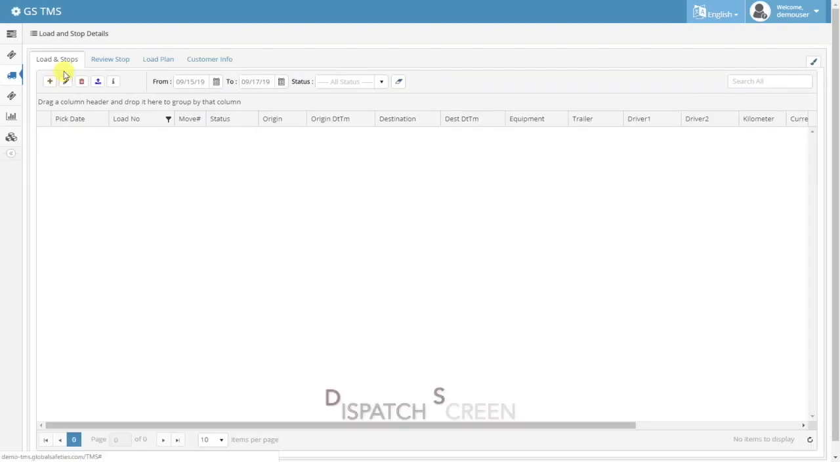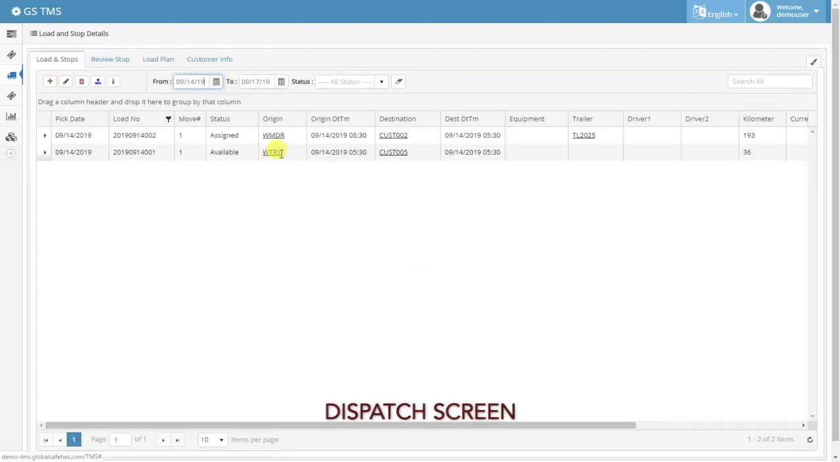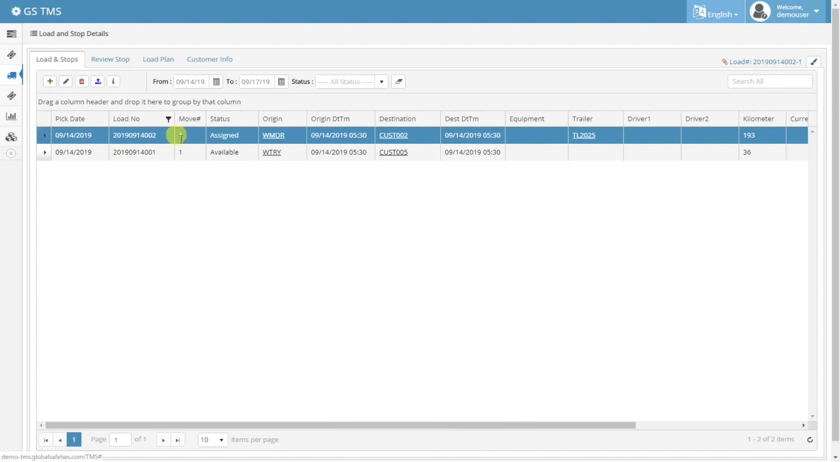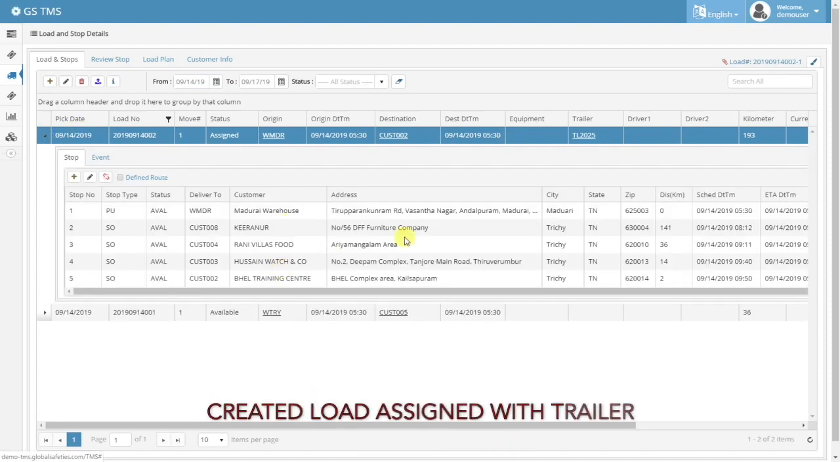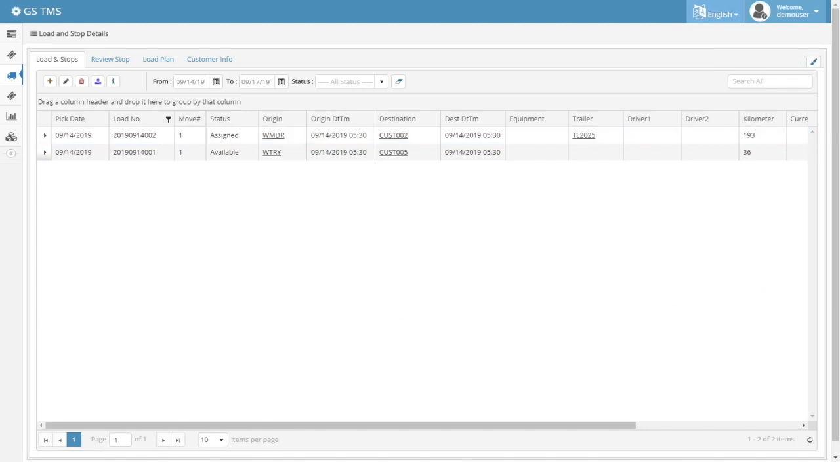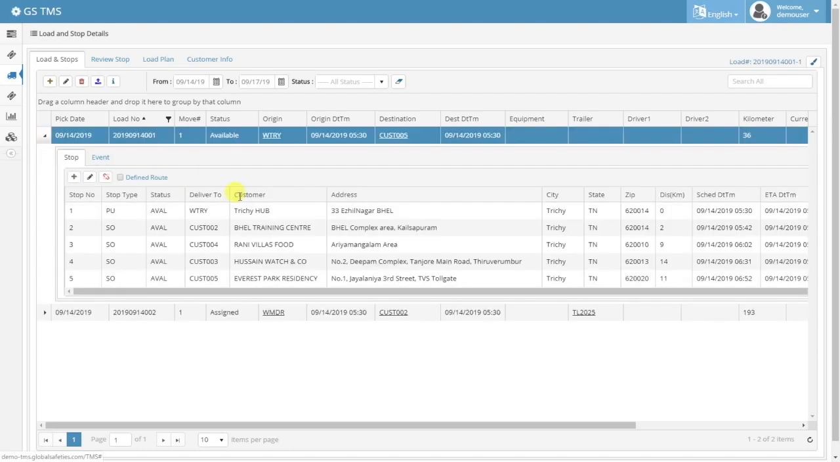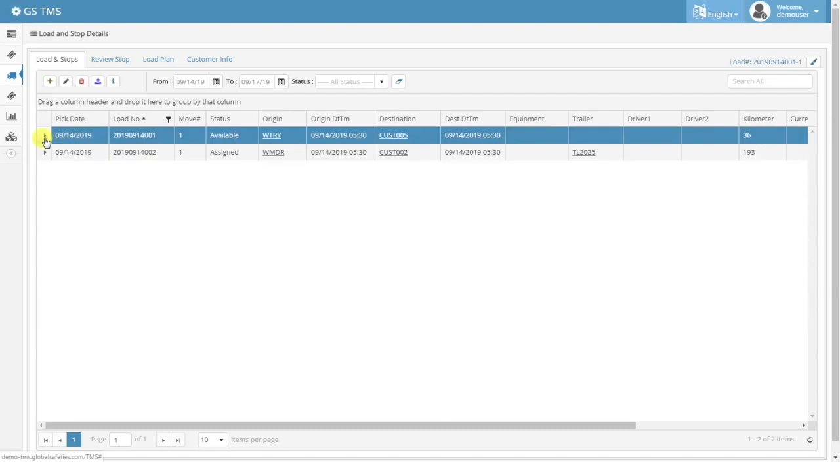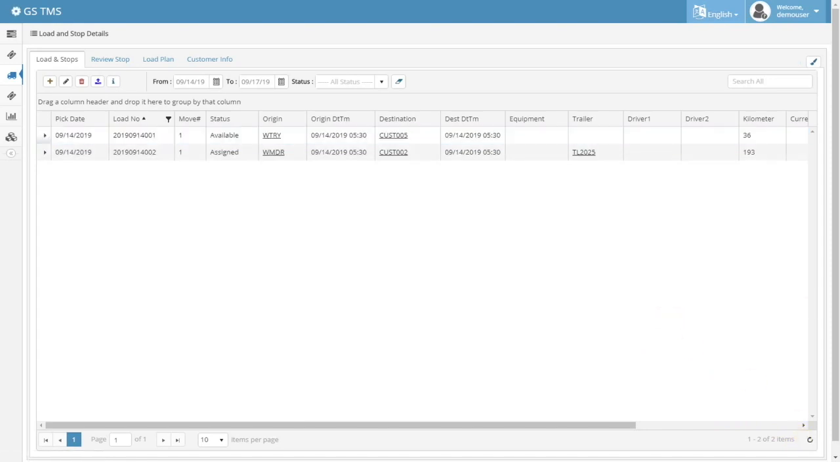Next, come into dispatch module. Let's see the created load and stops from the orders. Load status is unassigned. You may also directly create from the dispatch module too. So far we have discussed about orders, billing, and load creation. In the next part we will discuss about dispatch module and load processing with mobile application.